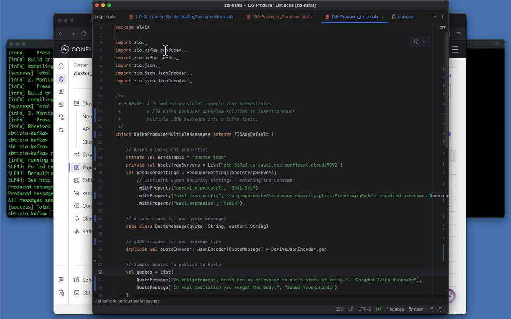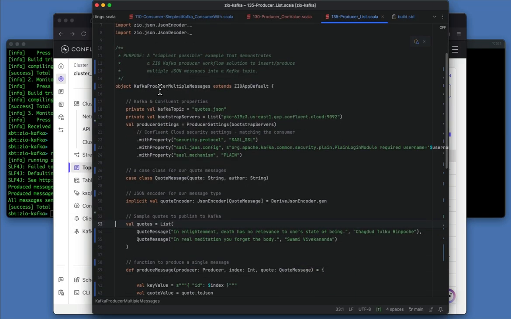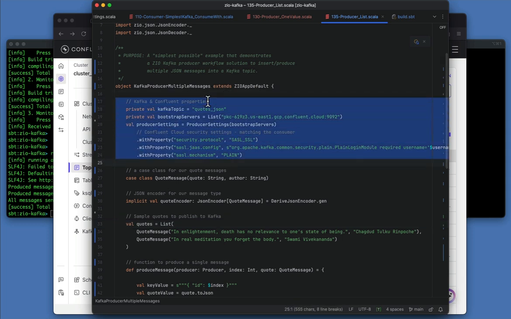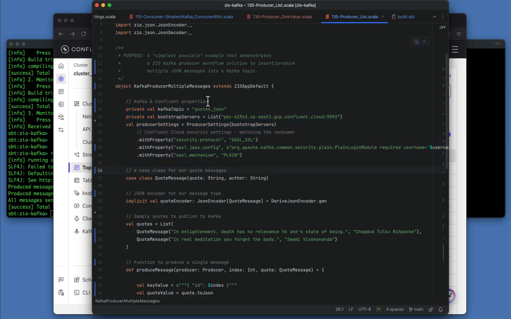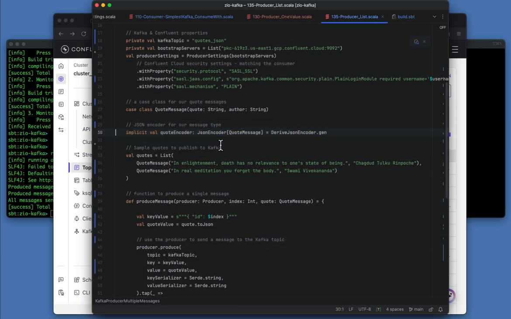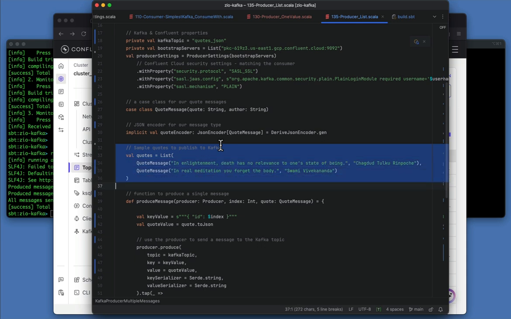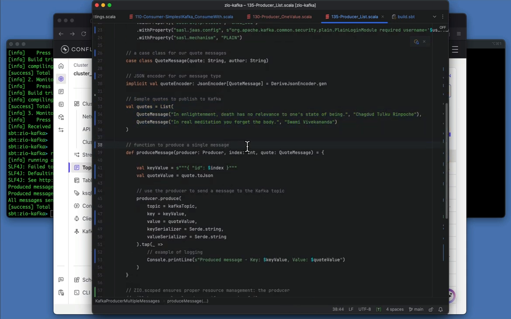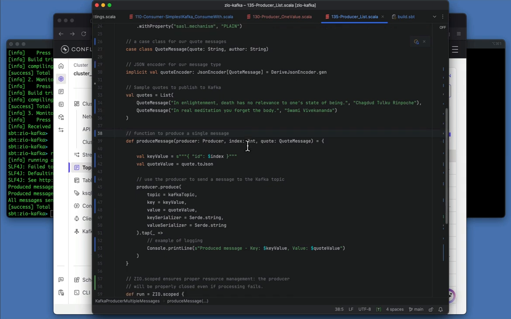So as a quick recap, we had all the inserts up here. We have object some name, extend ZIO app default. At the beginning here, we have all the Kafka and Confluent properties that we need. After that, this is our domain model right there, which is just the quote message. Then I added a JSON encoder for that message type. Then we created a list of sample data that we wanted to publish to Kafka, and indeed we did publish to Kafka. Then, compared to the previous video, what I did was I created this produce message function.